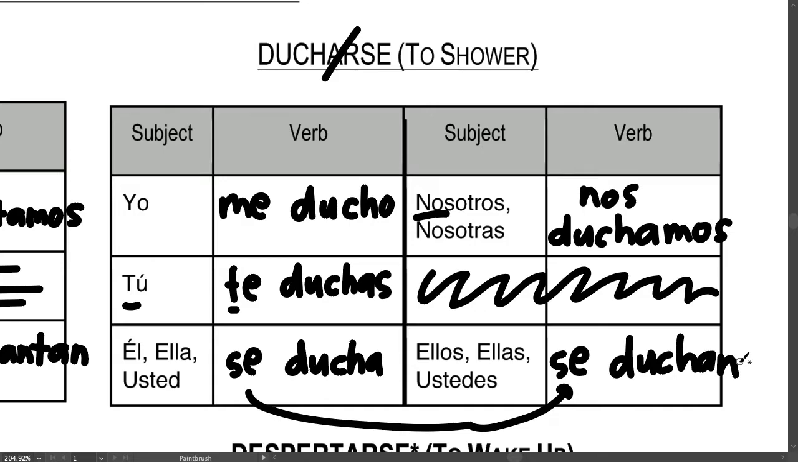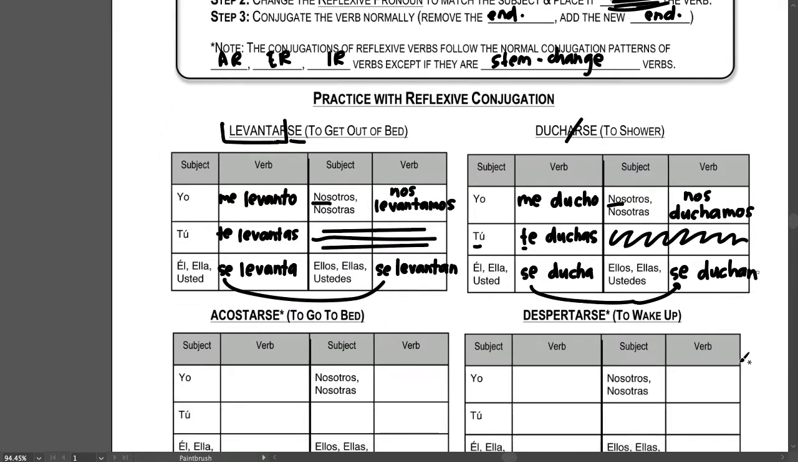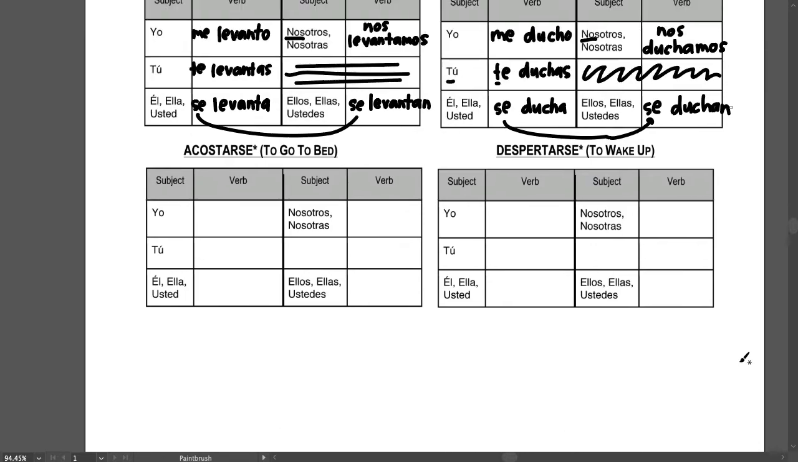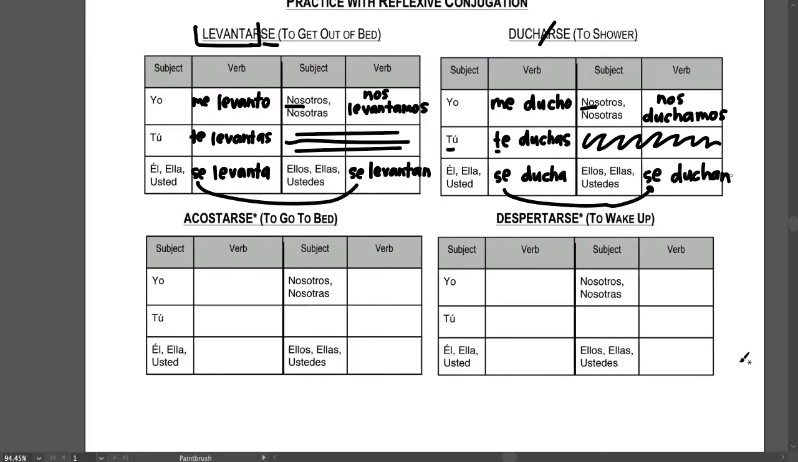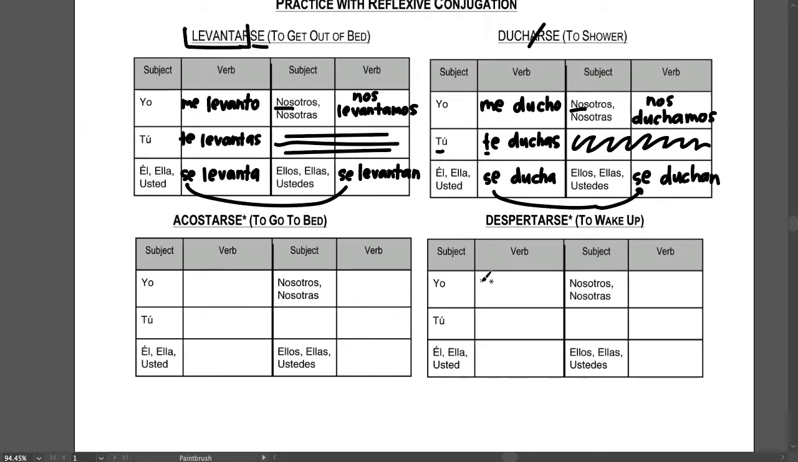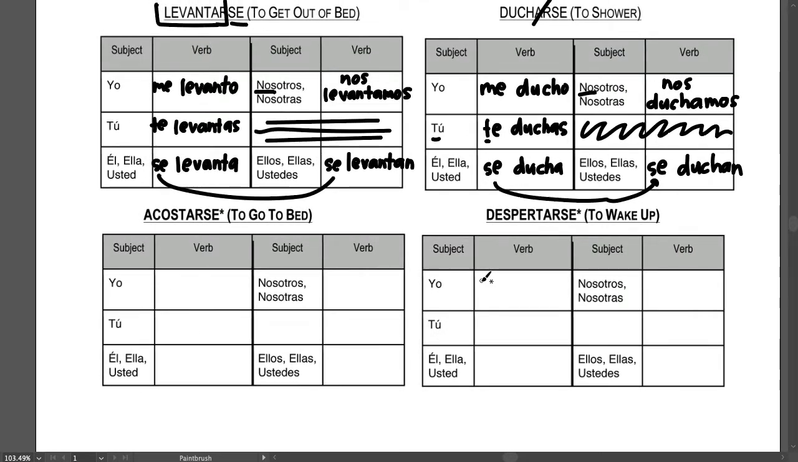So what I want you guys to do is there are two more. I want you to fill these out on your own. I'm going to give you just a couple of seconds to fill that chart out, and then we'll write them in together. You can go ahead and pause the video here if you need to. Okay.